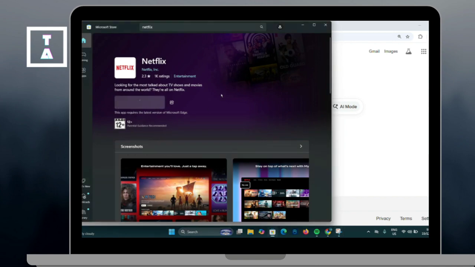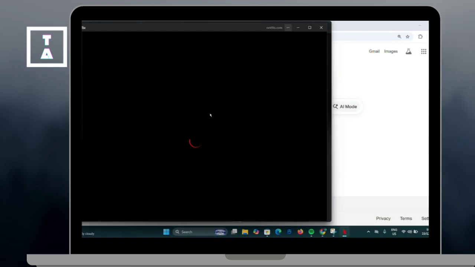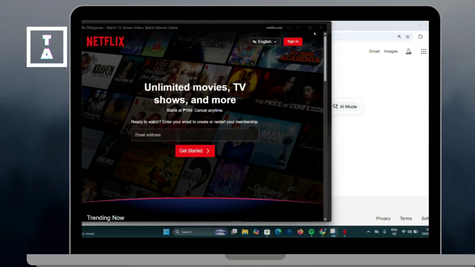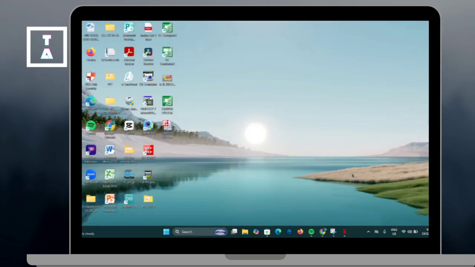This may take a few seconds depending on your internet speed. And after the installation, click Open and find the Netflix in your Start menu. Now simply sign in with your Netflix account or create one if you don't have yet. And that's it. You can now watch Netflix directly on your laptop or PC using the official app.